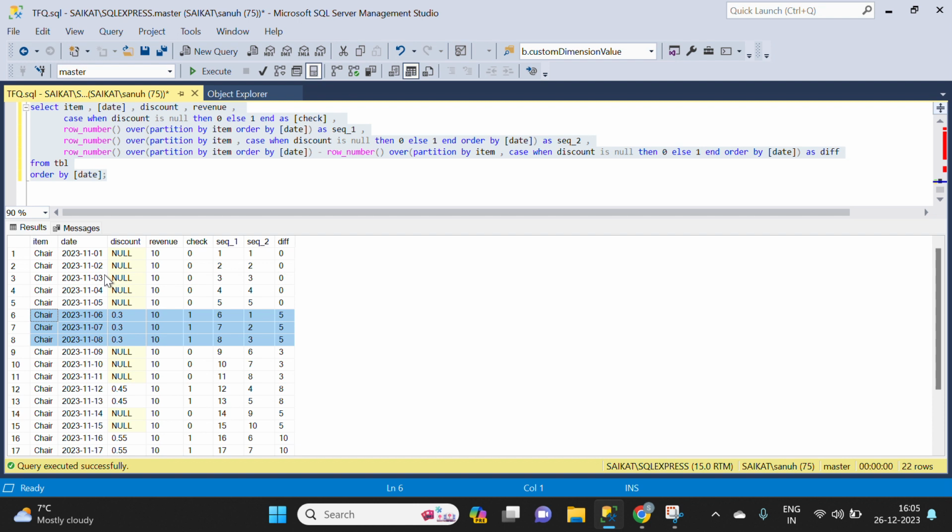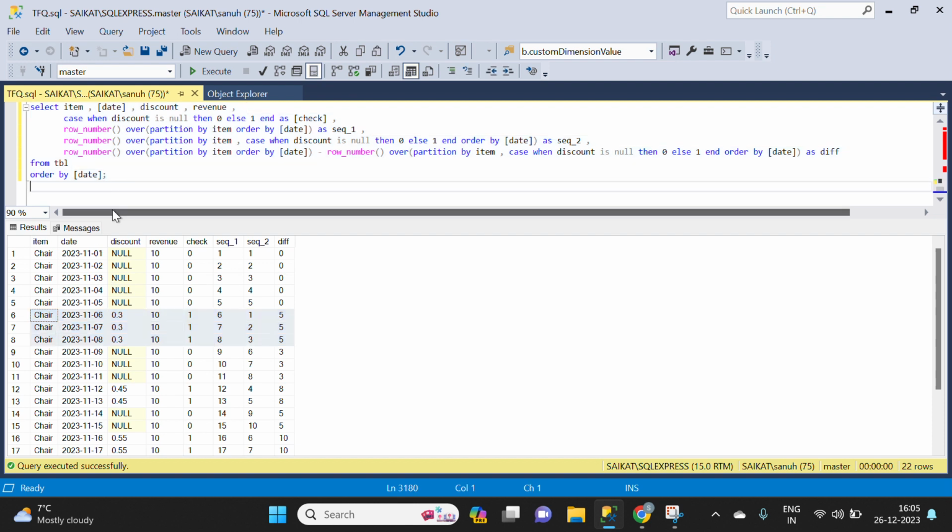If you remember, I explained it at the start of the video. This is the intention that we need to achieve. So how are we going to achieve it? What I am going to do here is create a sequence number again. That sequence number will hold the count. So we will create a sequence where the discount is null for this group.